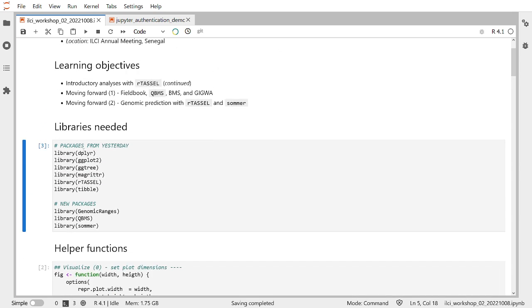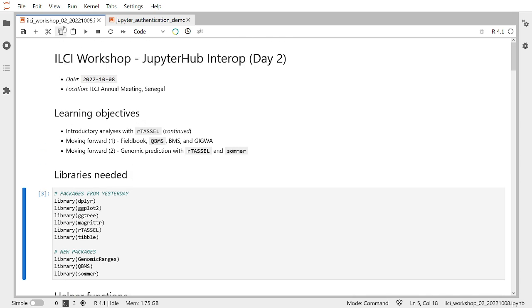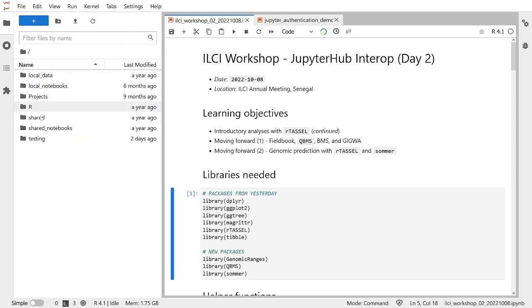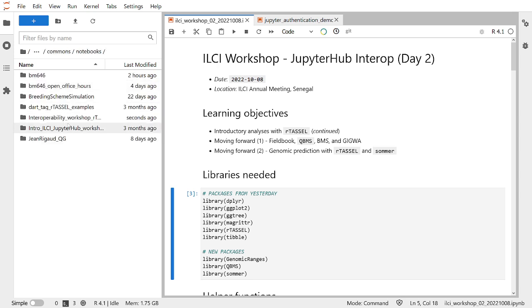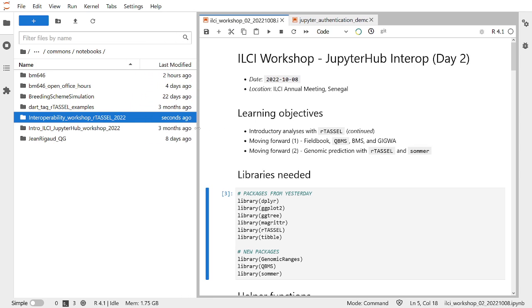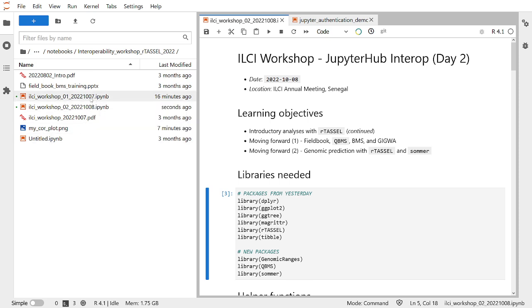So this first component right here, these are the libraries that we're using for this notebook. And another reminder that this, along with the notebook from day 1, are found on the ILCI JupyterHub server. They are found under the shared directory, under Commons, and if you go to Notebooks, they'll be in this Interoperability Workshop RTassel 2022 subdirectory, where you can find not only day 1 but also day 2 as well, along with some additional material that we generated during those talks.